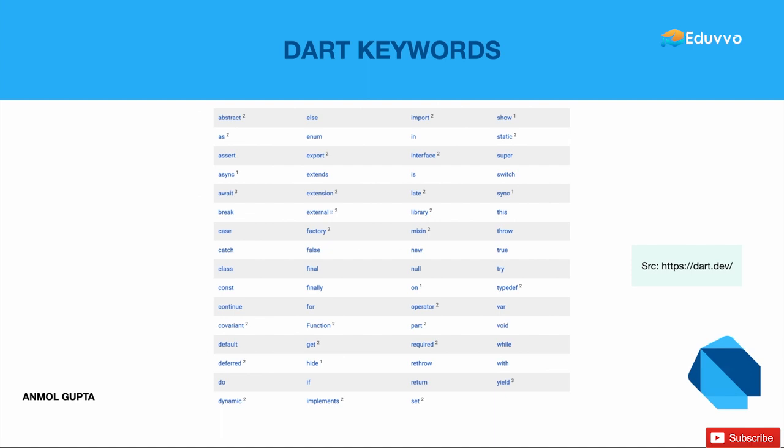Dart keywords are reserved words that have a special meaning for the compiler, and these keywords cannot be used as a variable name, class name, or function name. Later in this course we will discuss variables, classes, and functions, so do not worry about them for now. Just understand that we cannot use these keywords to define the name of a variable, class, or function.